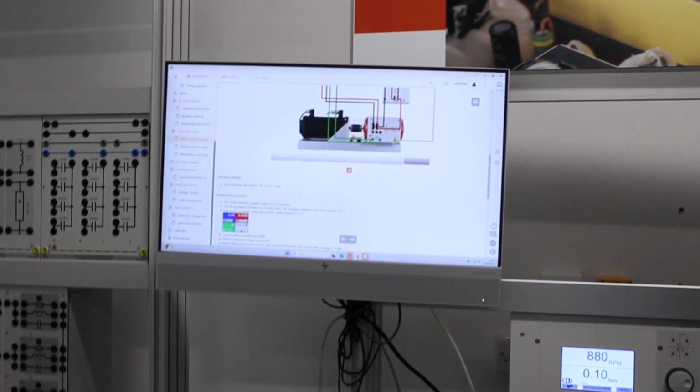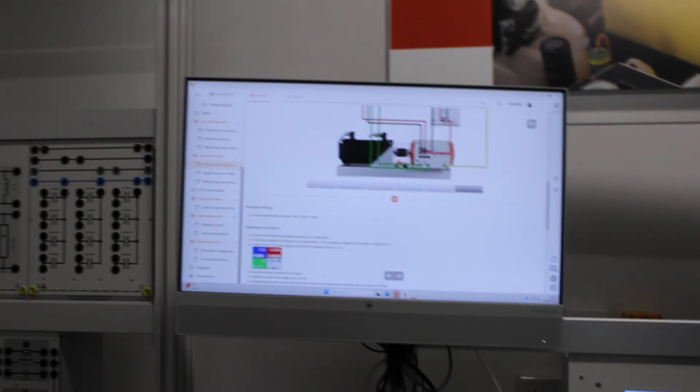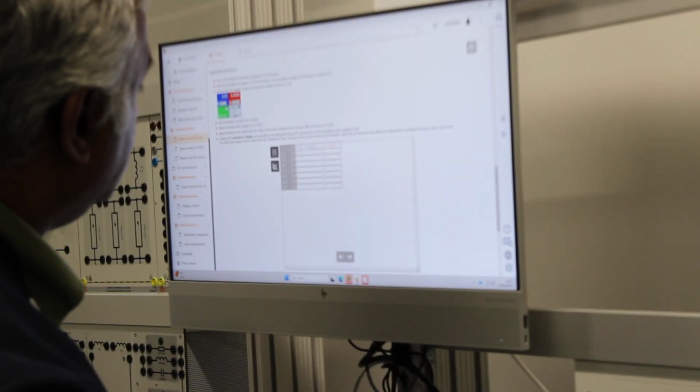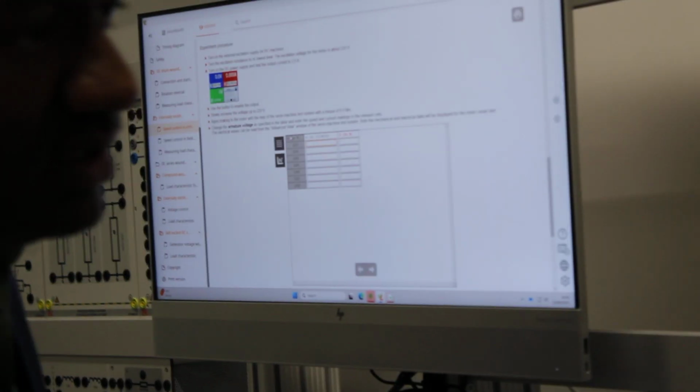Then I can also understand the procedure and tabulate the outputs. For each voltage, I can plot a graph. For example, I can plot the speed and the current. For 220 volts, what's the speed?